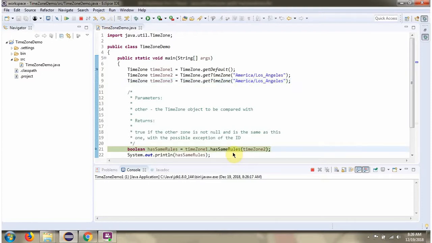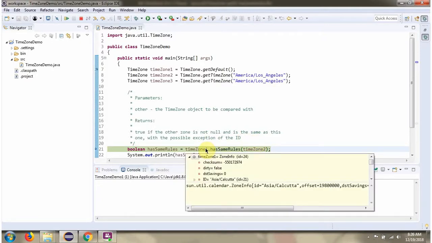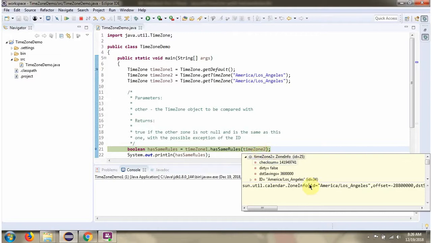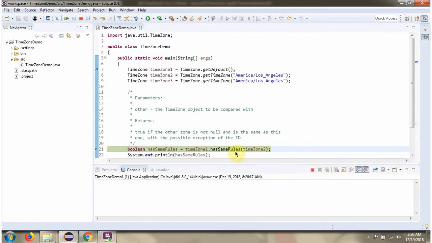Then I am calling the hasSameRules method of TimeZone1 and passing TimeZone2. TimeZone1 is different from TimeZone2, so it returns false.